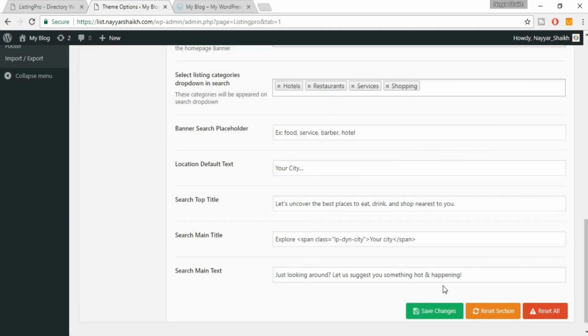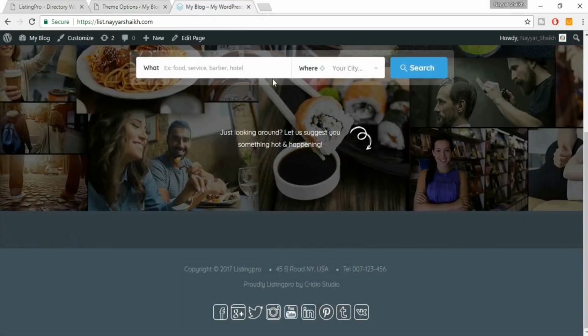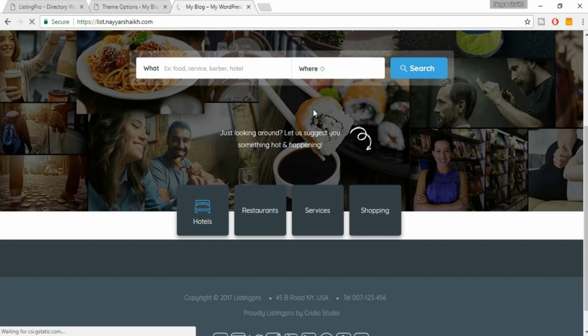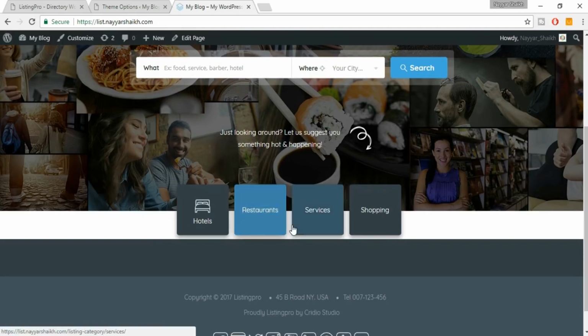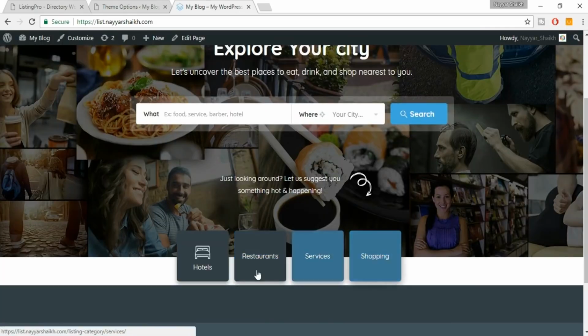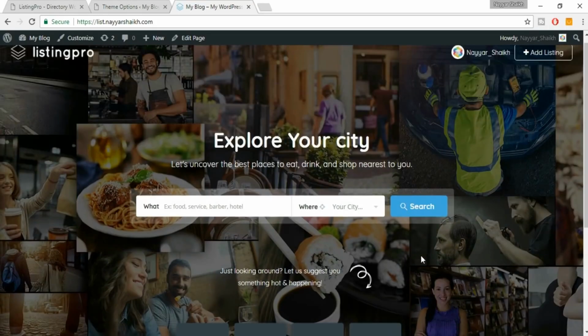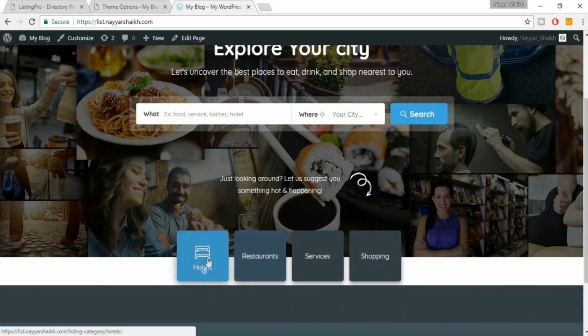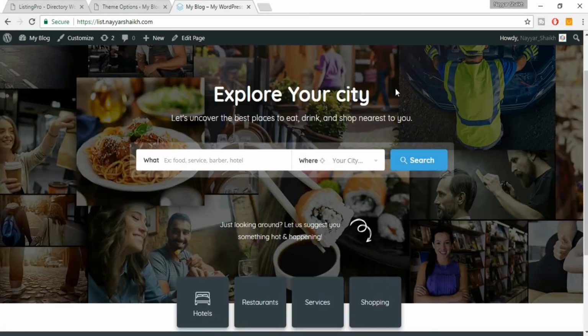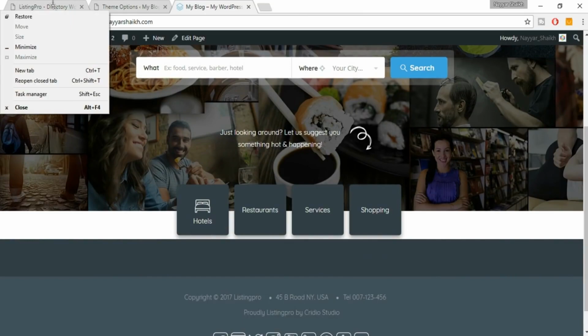Fine. Now again, let's come back to our home page, refresh, and I hope everything is fine now. Yeah, everything is fine except that icon, because I have created these categories, but I haven't put the icon. That's why I'm not seeing it, not an issue. If you put the icon as I showed in the categories, you will obviously see that. Okay, now let's add these locations.